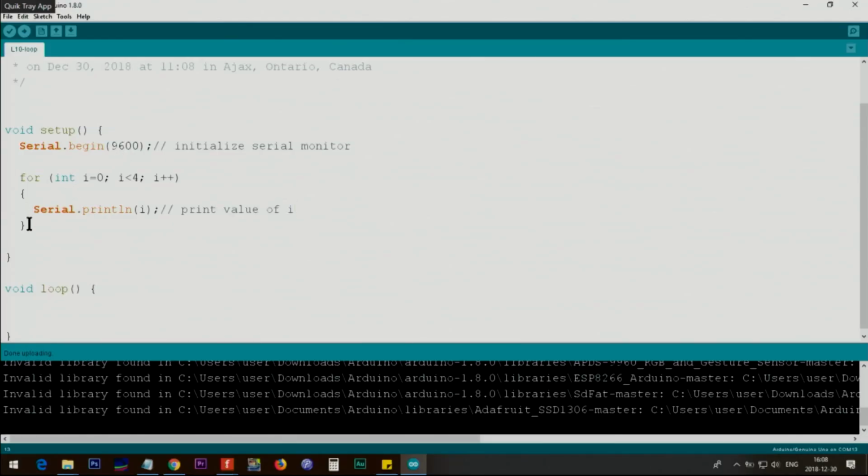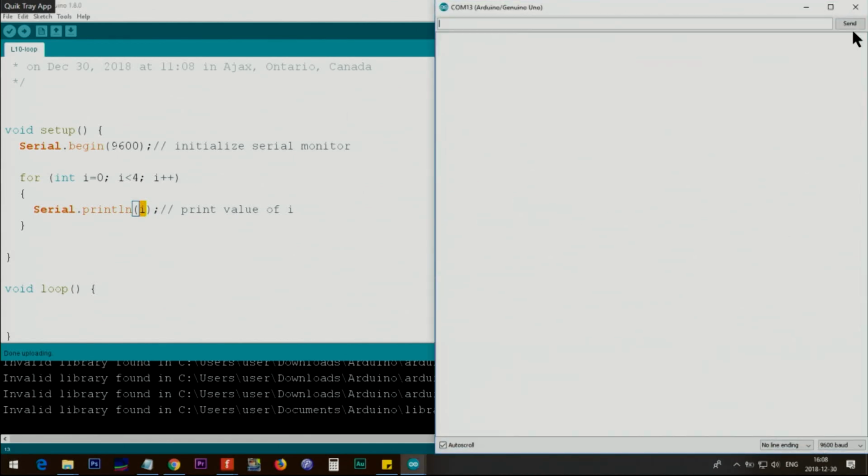Now I've put that code here inside the setup because it will run one time, and this loop goes from 0 up to smaller than 4, and it will print I. Let me open the serial monitor, and it prints 0, 1, 2, 3 as I explained.